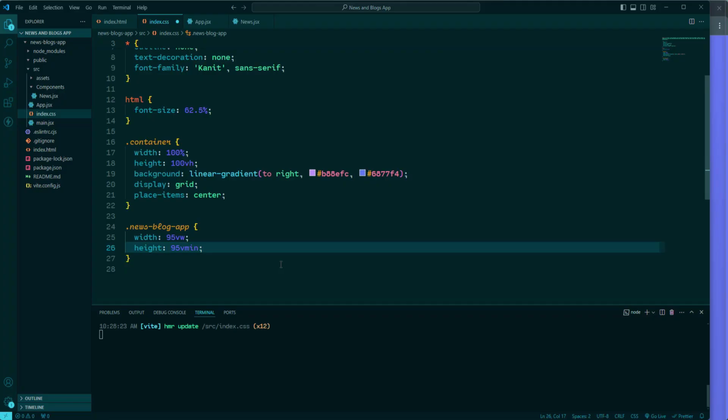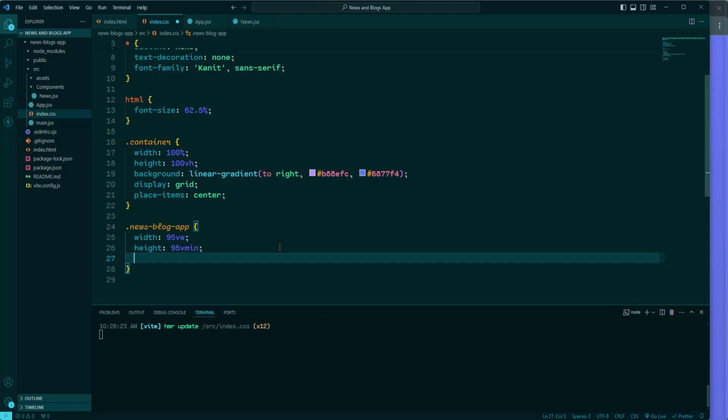Imagine a rectangular viewport representing your browser window. The viewport has two dimensions, width and height. Whichever of these dimensions is smaller is considered the viewport's minimum dimension. If your browser window is wider than it is tall, I mean if you have a landscape mode, the minimum dimension will be the viewport height. Conversely, if your window is taller than it is wide, if you have portrait mode, the minimum dimension will be the viewport width. The 95vmin value in our code instructs the element to take up 95% of this minimum viewport dimension. After that, let's go ahead and define background color.